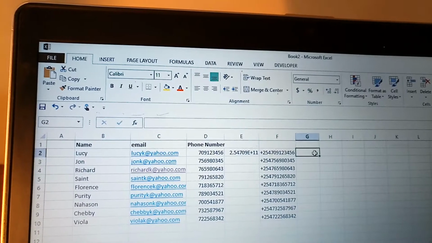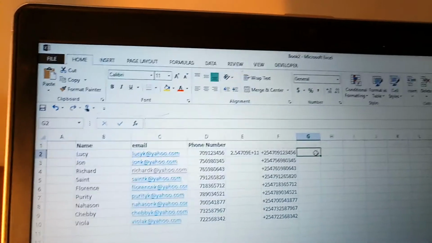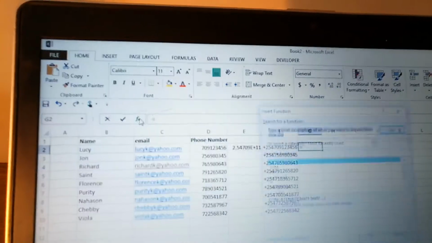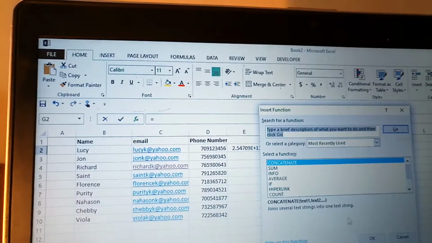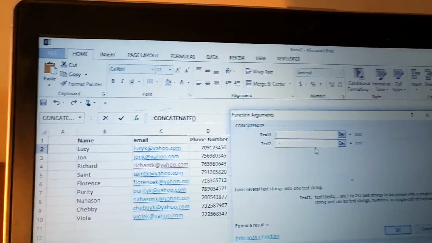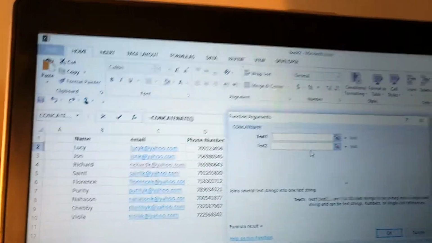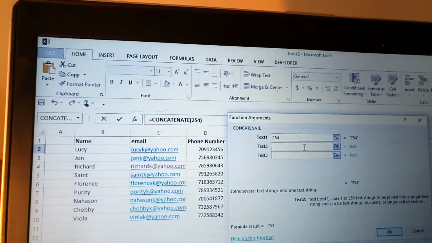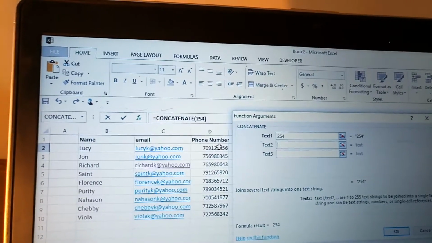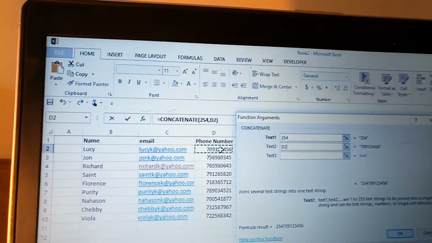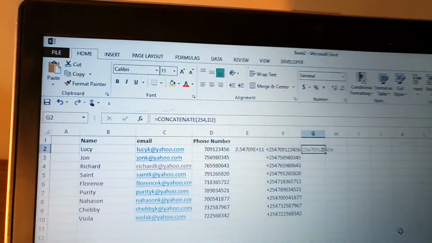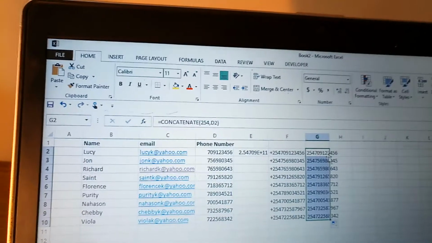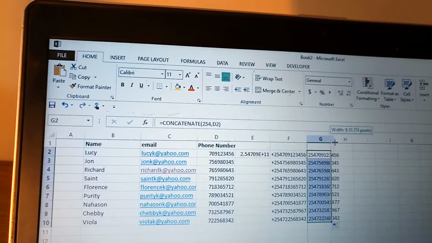So also if you don't want your phone numbers to have the plus, you can still go to the function concatenate, press OK. So for here we are not going to put the plus sign, and there we go. The second text should be always the cell in which your phone number is in, and then you press OK. There you go, you have the phone numbers.